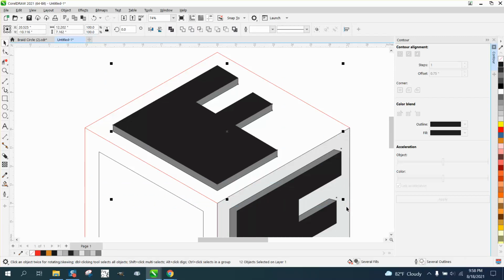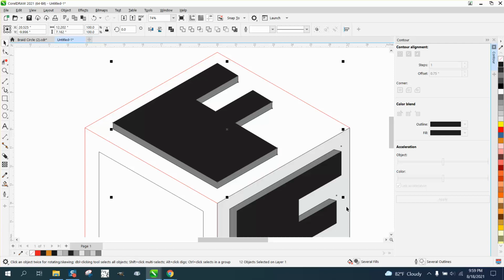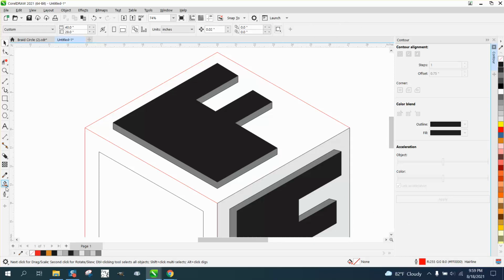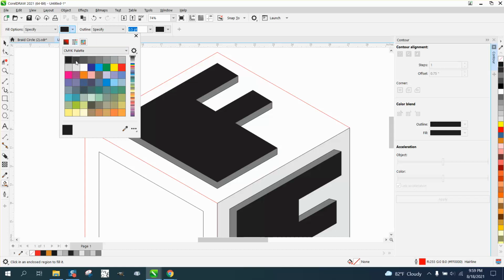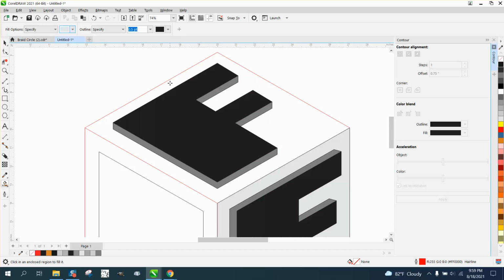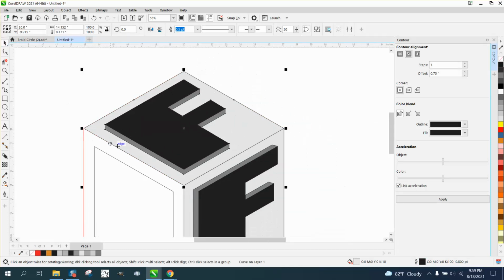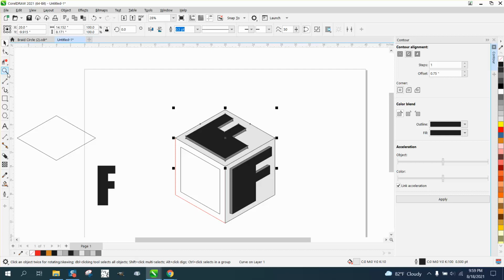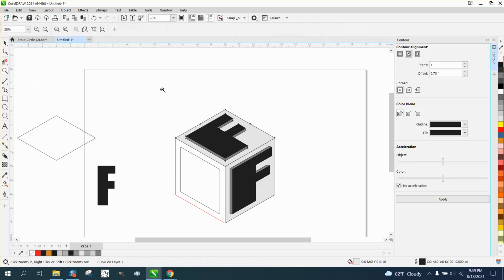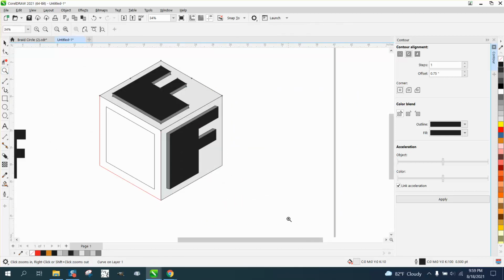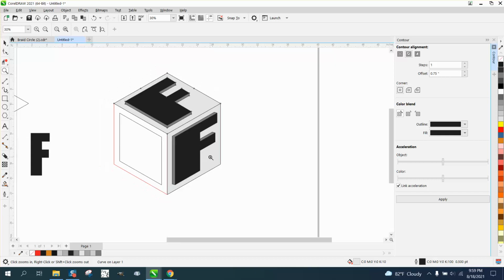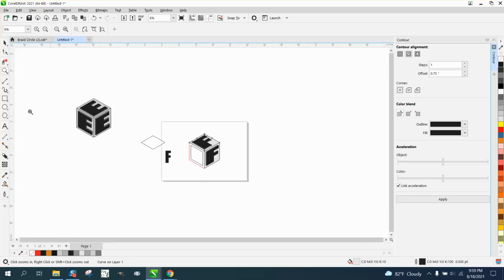You know, don't move it by hand. Nudge it up. And then take your smart fill tool once again and get a light gray to fill that in. Pretty cool effect. I'm not 100% sure on the look. I'm going to try to study that, see if I can't make a better box. Anyway, I hope that helped a little bit.